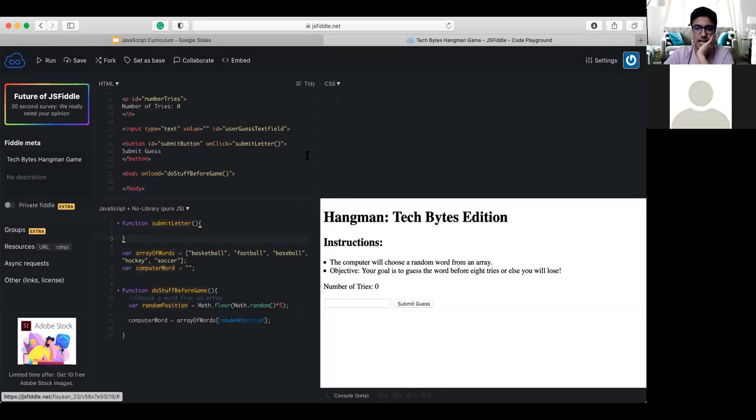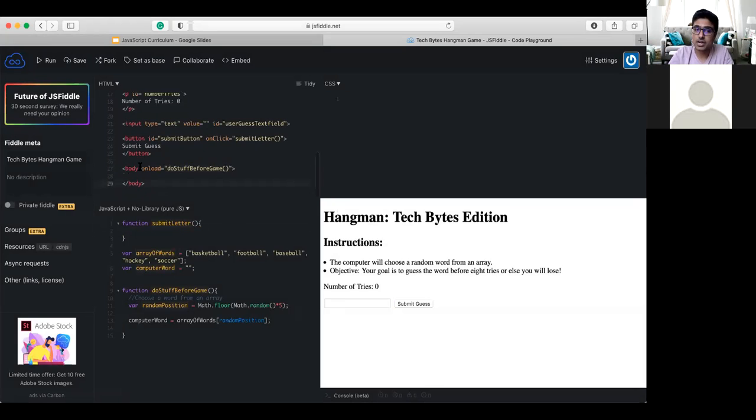So first things first, guys, the computer has officially selected a word. And remember, the computer is selecting a word before the game even starts. And the way that's possible is through this body onload line of code. This line of code allows us to run a certain function before our JavaScript is loaded. In this case, we're calling this do stuff before game function, that's taking care of all the housekeeping tasks which need to be done. And one of those housekeeping tasks so far is selecting that random word.